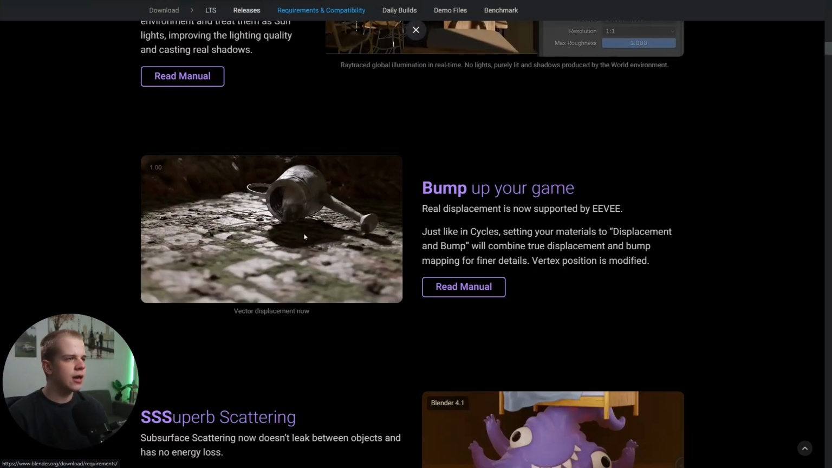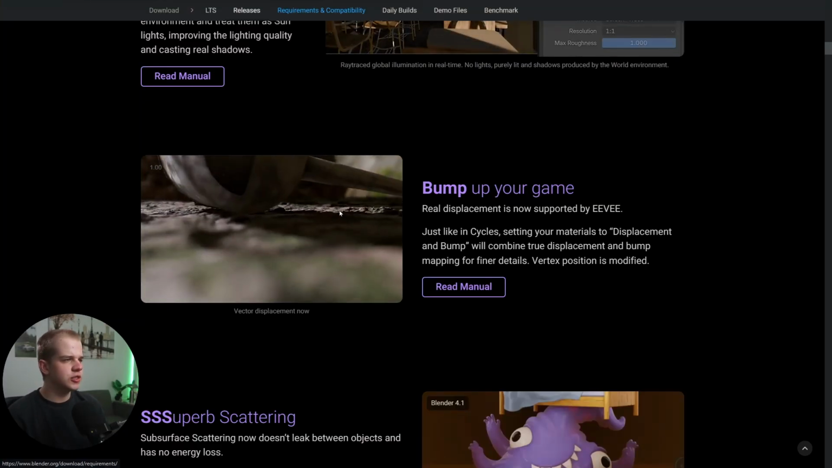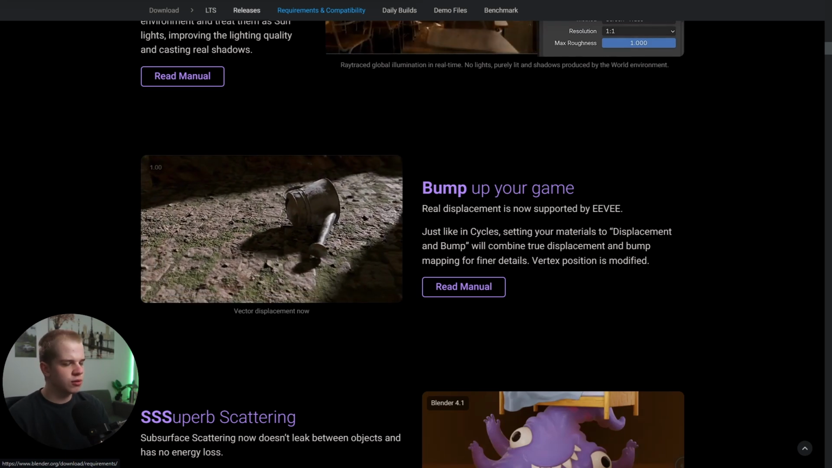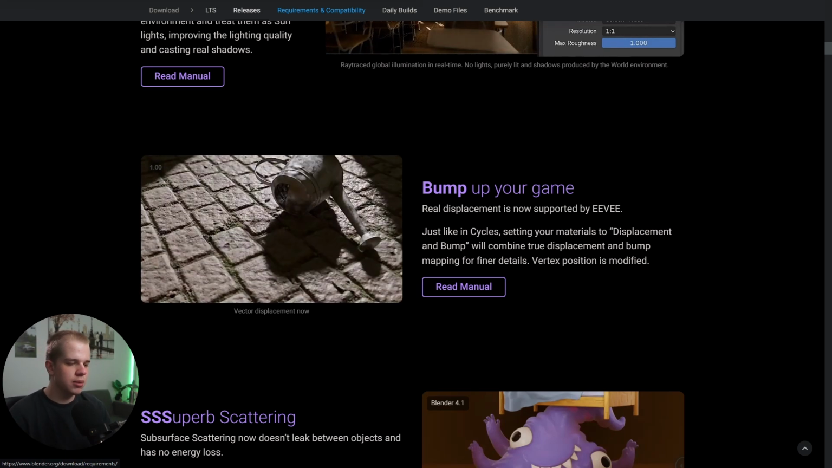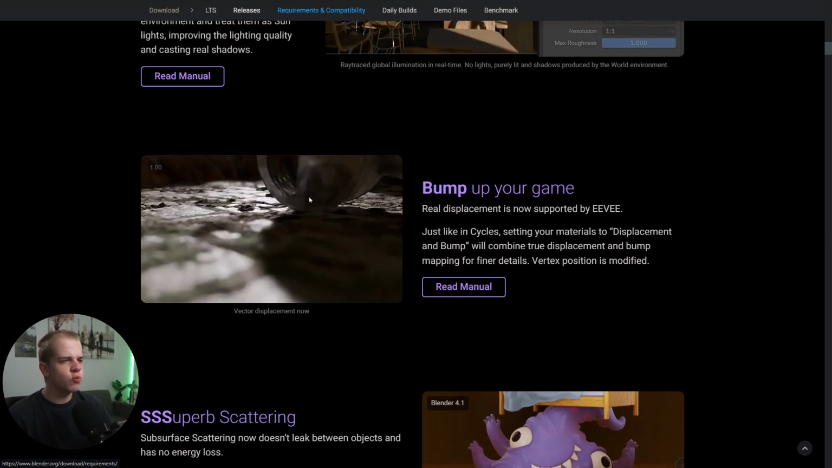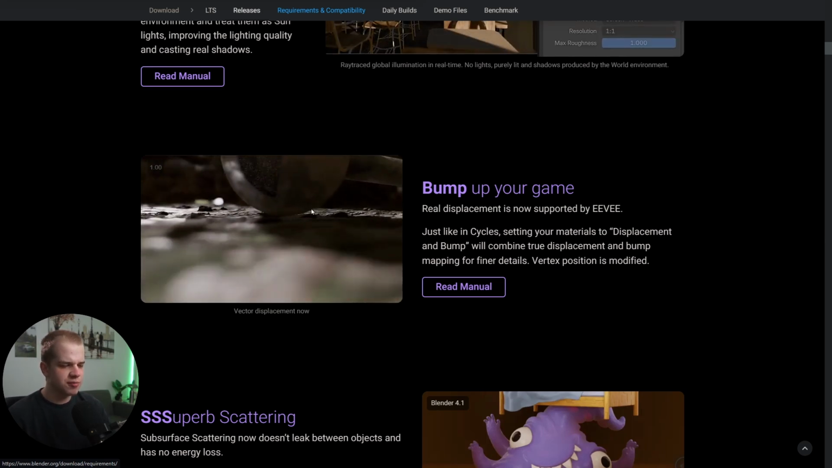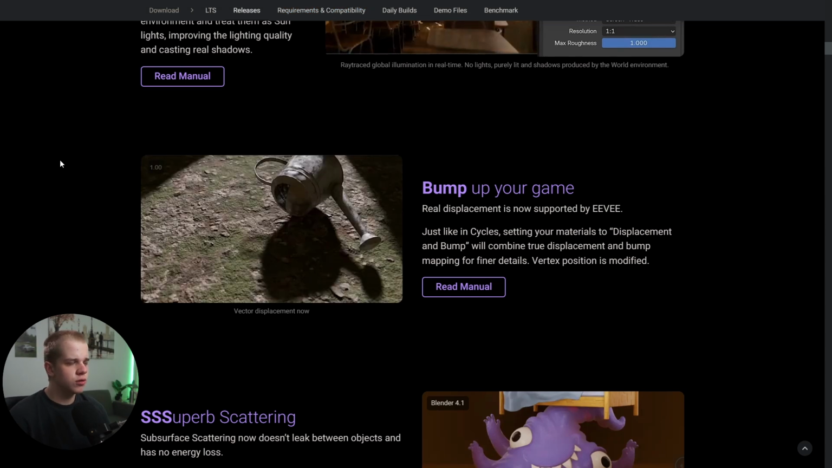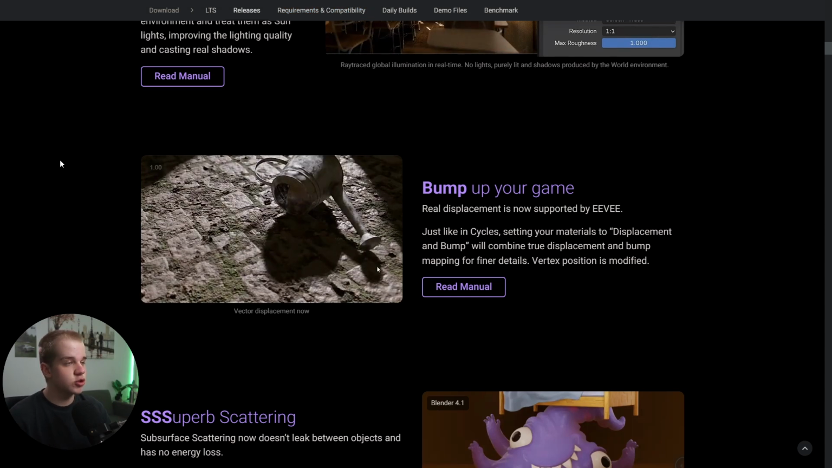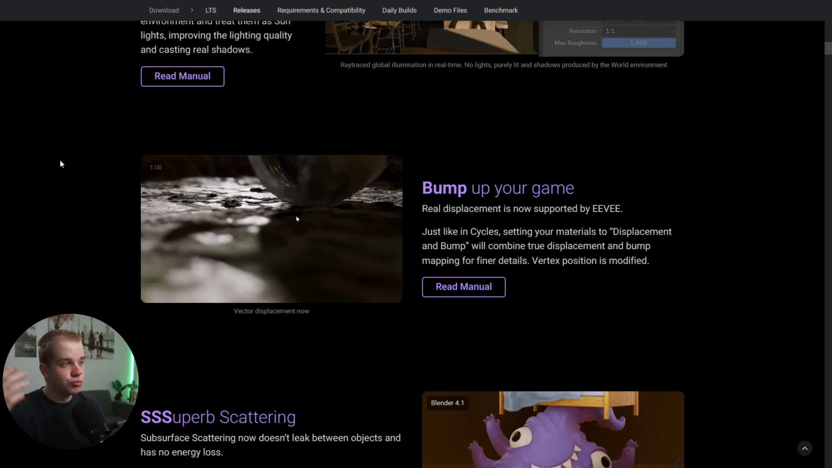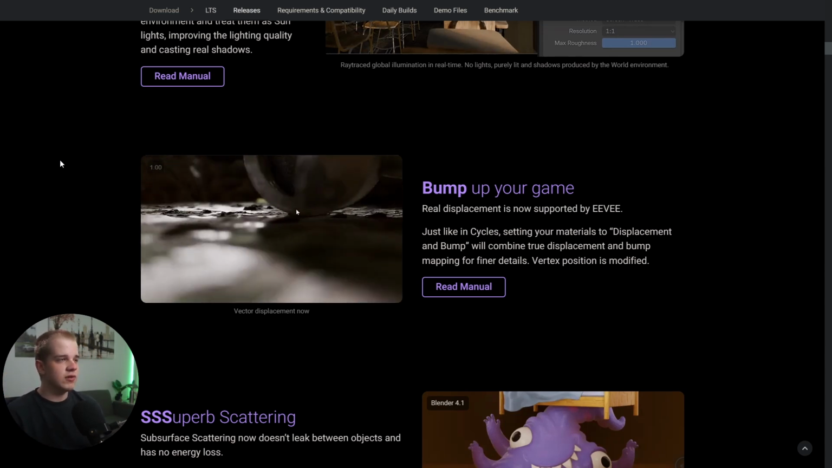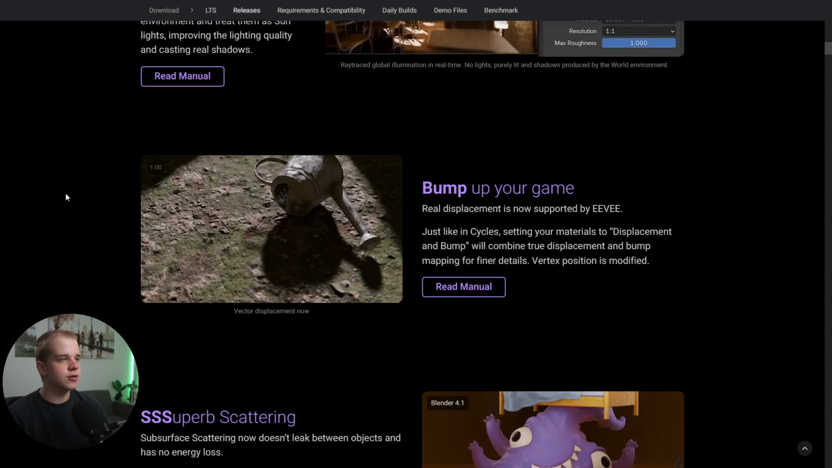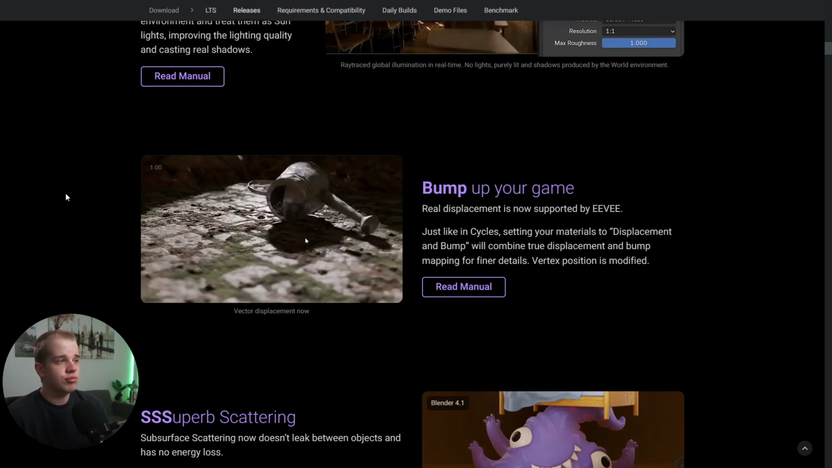Now, another really cool feature in the new version is the actual real displacement, or the physical bump, which is really cool because especially when I was working with Cycles and Eevee, I'd be working on something and want a proper displacement that actually moves the vertices around, and you just can't do that in Eevee. It's only in Cycles. So this is a really cool new feature, and I'm not even sure why it didn't happen in the previous versions.